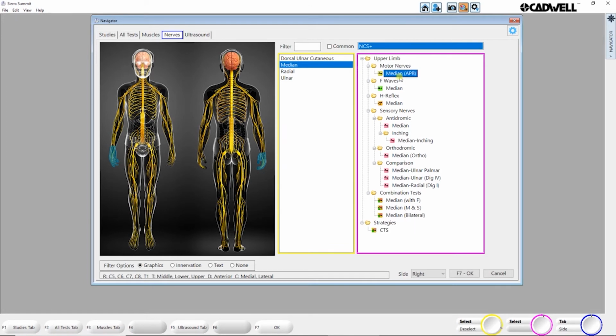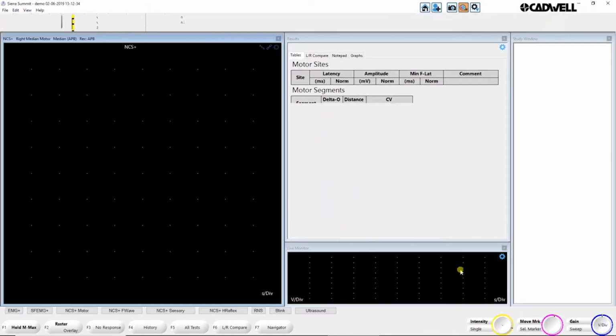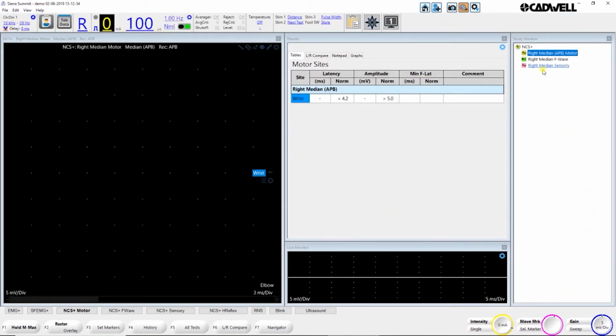If I know I want to do a median motor, F-wave, and sensory, now I can just hit OK, and those three nerves will be put into my study window. I'll go ahead and launch into that. So there's the three nerves that I selected in the study window. I can go ahead and test those nerves.